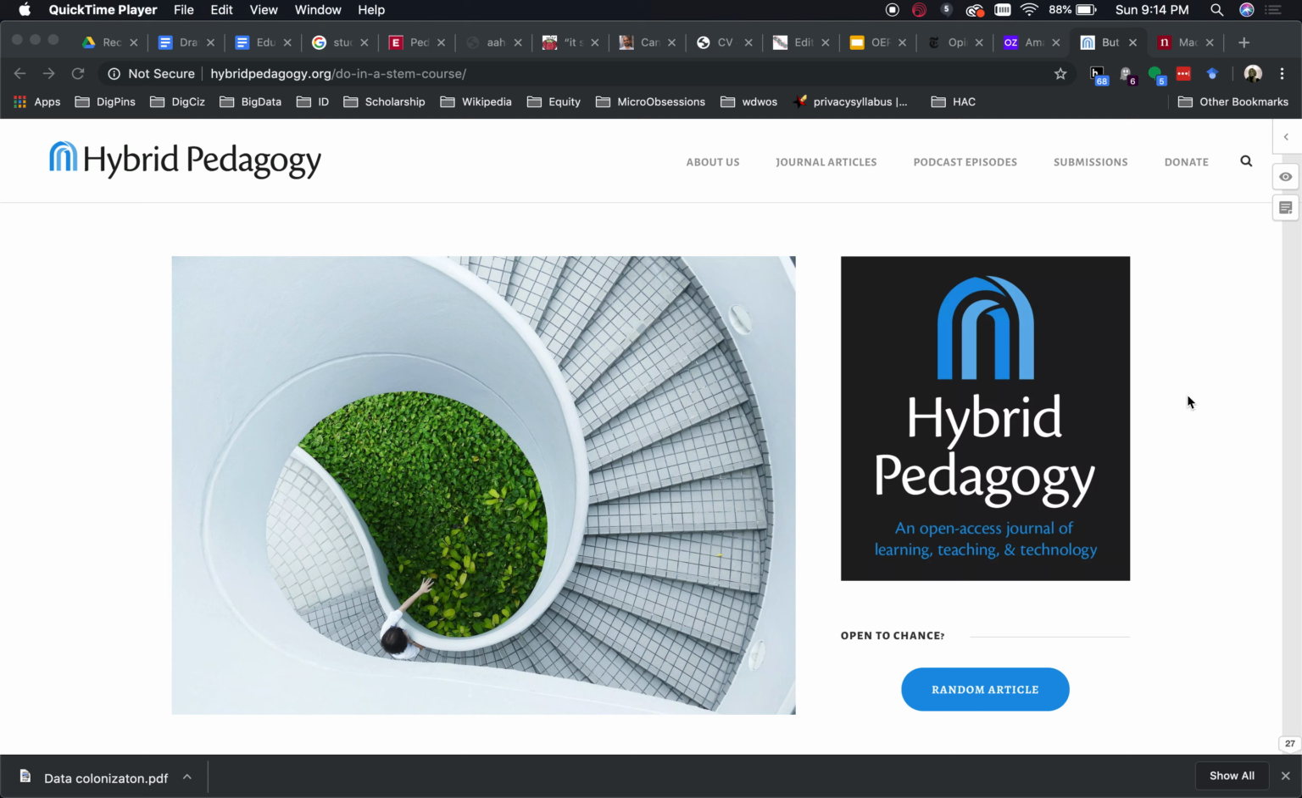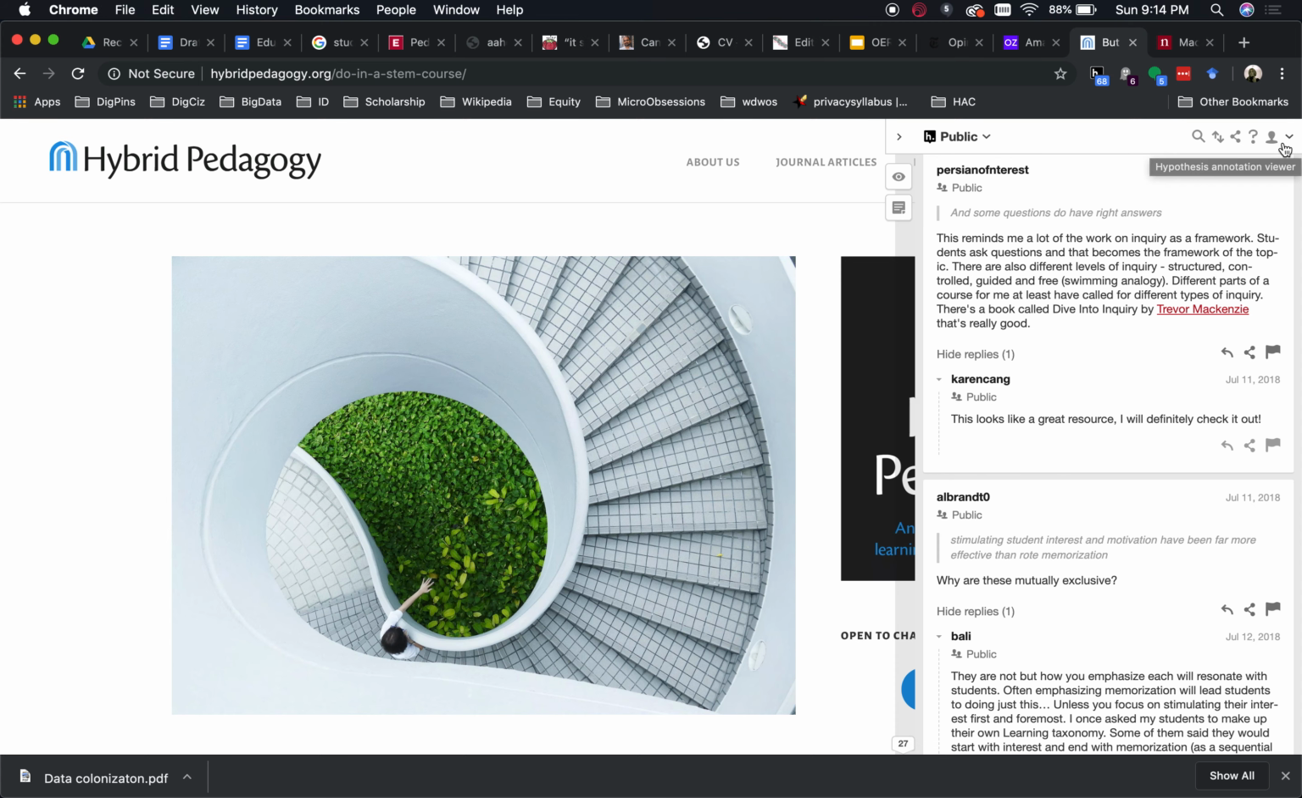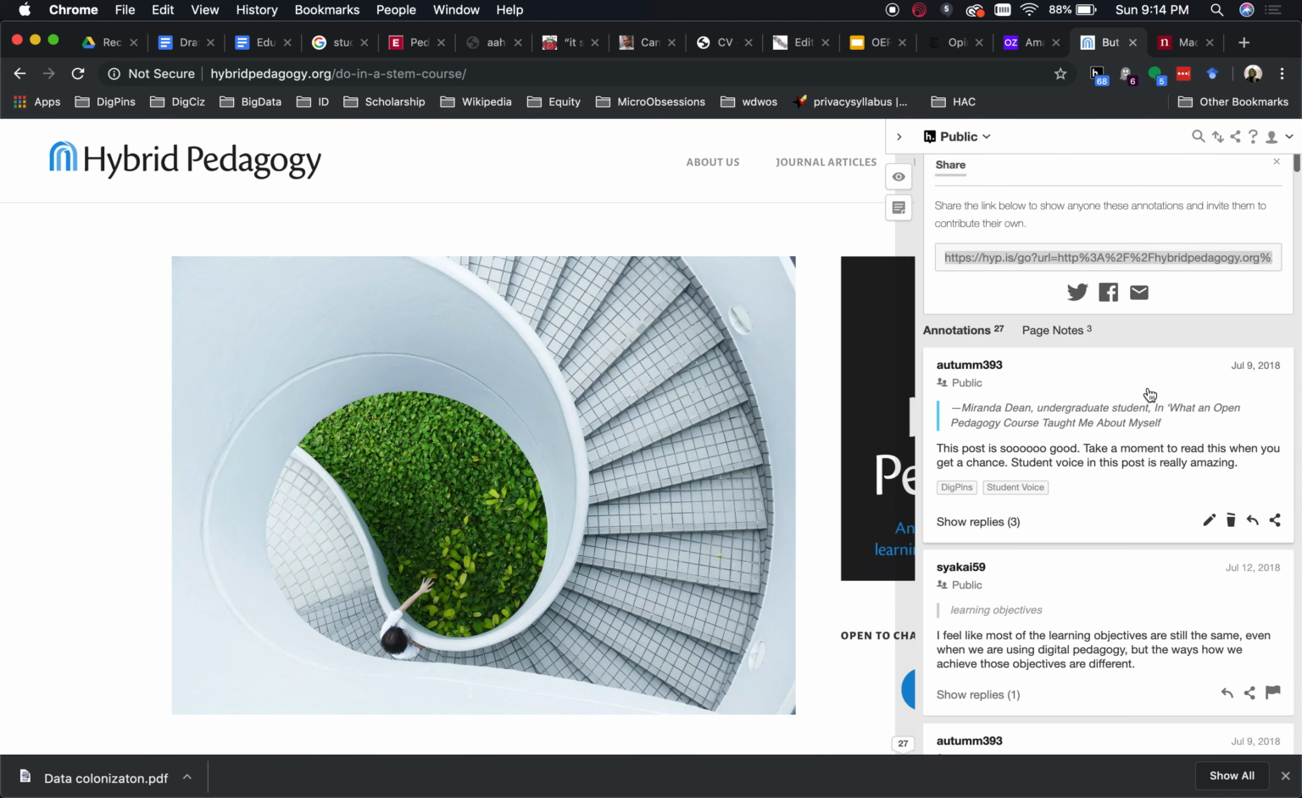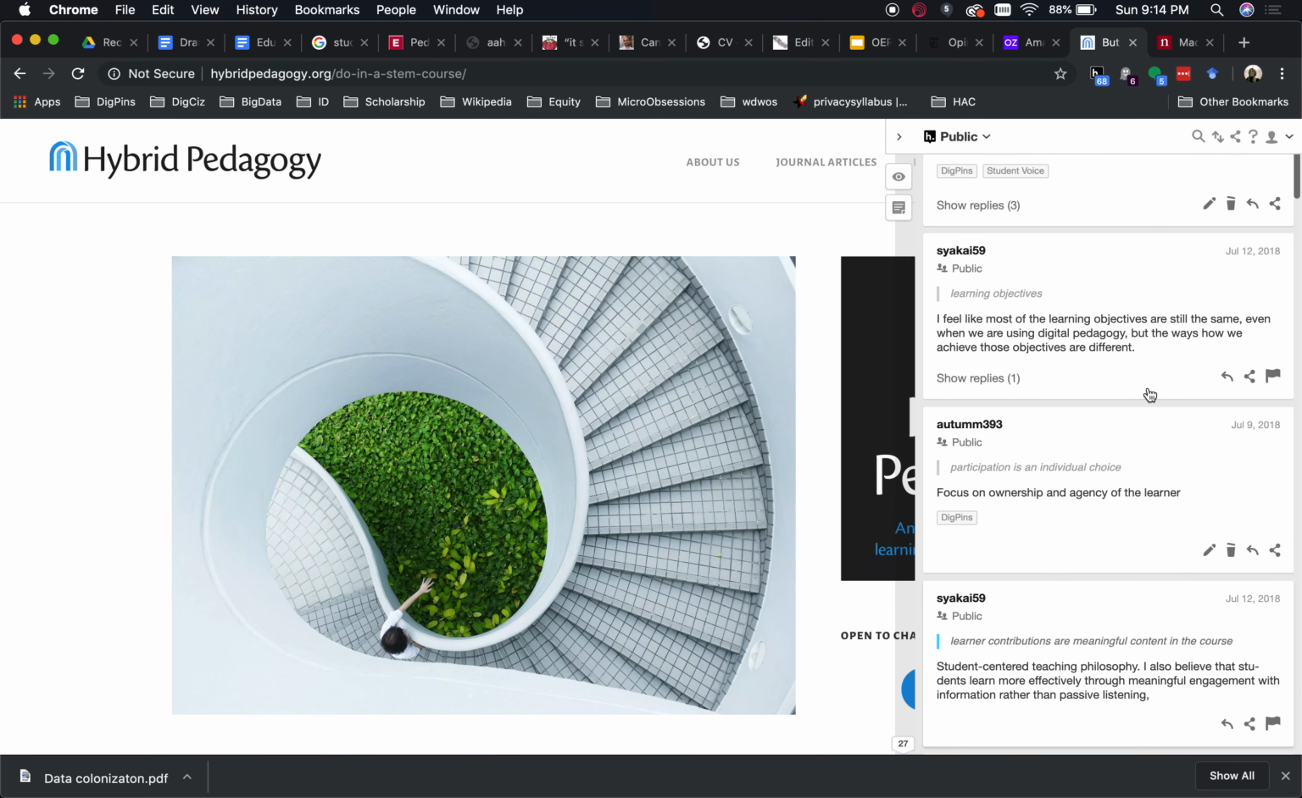So there's a couple of ways that I can see those, but what I want to draw your attention to are these little icons over here. This is Hypothesis, and if you weren't paying attention, you might not even notice it. The most important piece right off the bat is this little arrow, because that opens up the panel for the Hypothesis layer. So these are all the annotations that are on this document.